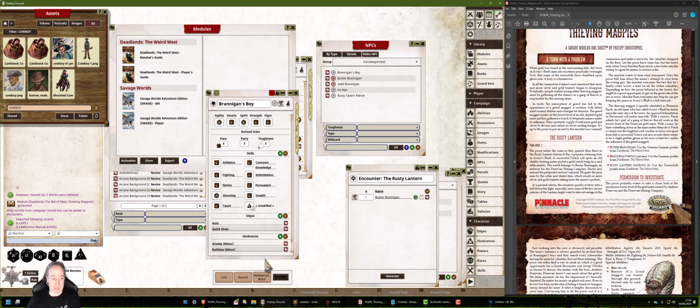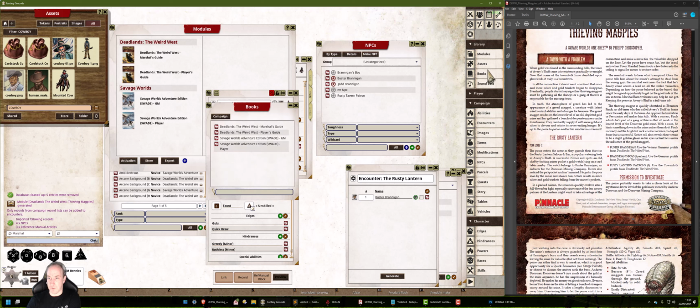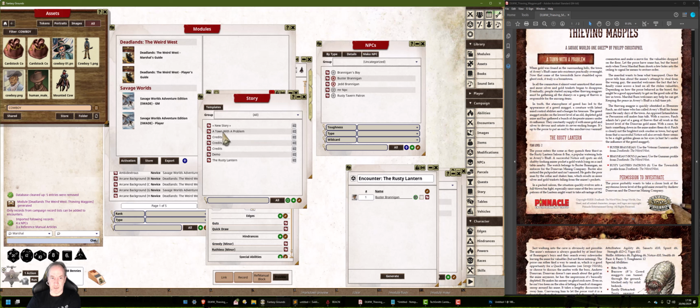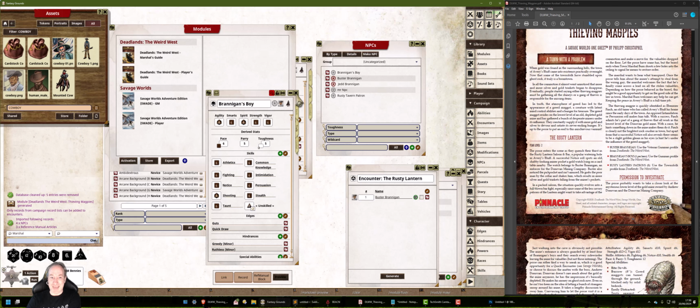into the campaign. So if you look under stories, you can see it's added in all the pages that we created. I'm just going to get rid of all those because we don't need them. And it's added the NPCs.